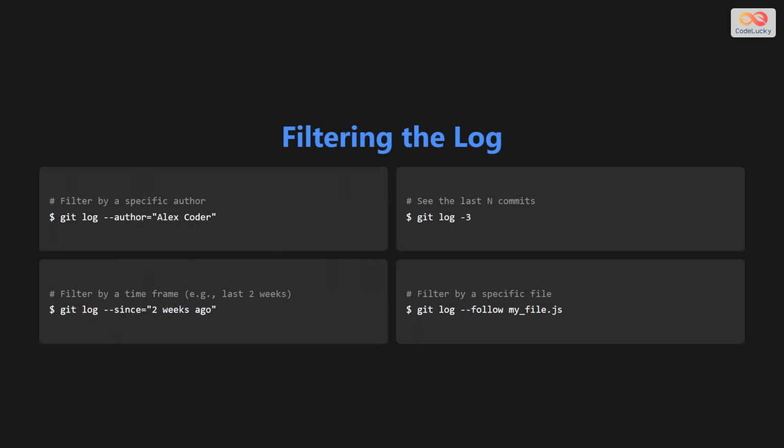The git log command is also powerful for finding specific commits. You can filter the history by a particular author using the --author flag, or see all commits since a certain time with the --since flag. You can also limit the output to a specific number of commits, for example by using -3 to see the last 3.